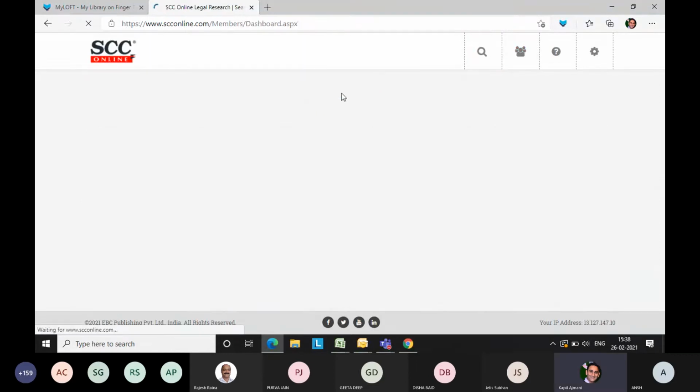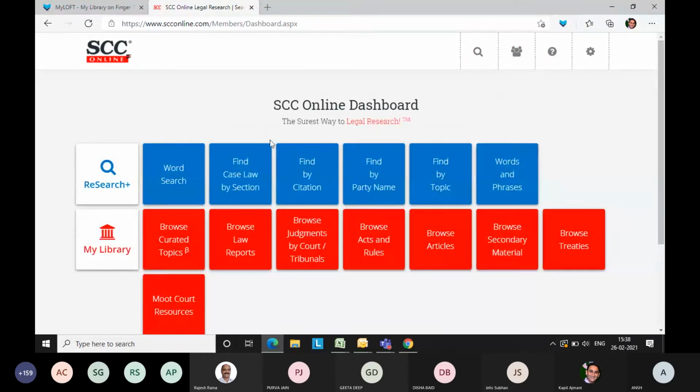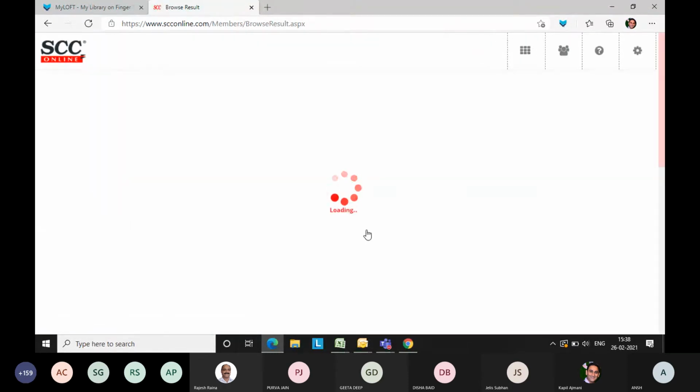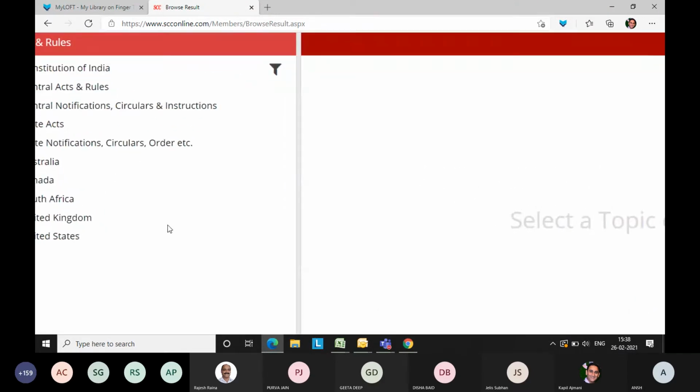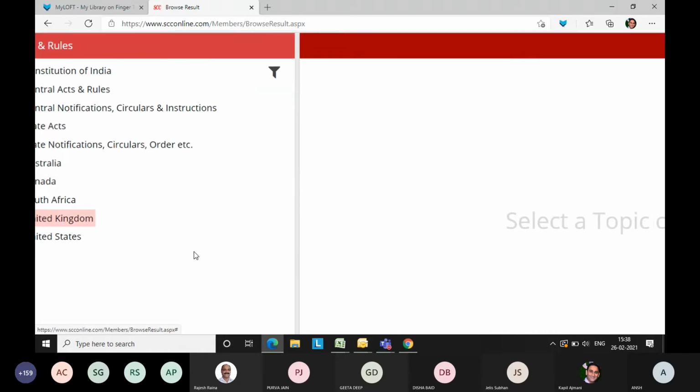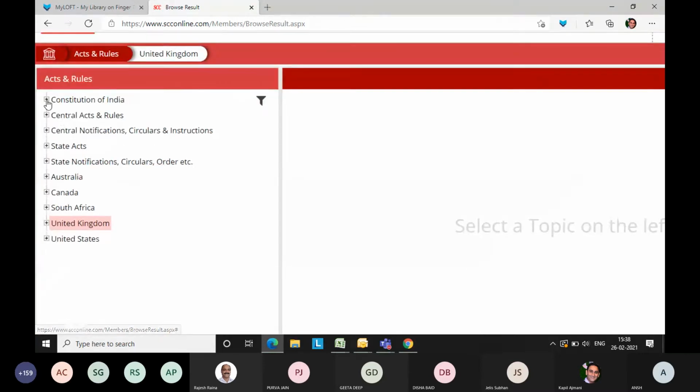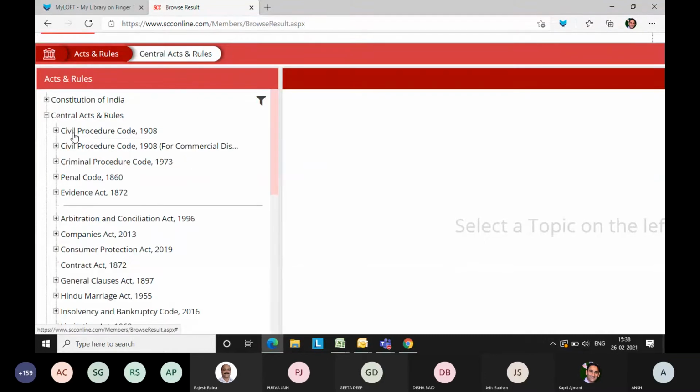So we'll move to the next one, which in this segment is browse acts and rules. Now in browse acts and rules, you will see not only the central acts or the state acts, you will also get to see the notifications, etc. But in central acts, we have done some extra work. So what is that? Let's see that. In the central acts, if you expand the central acts, the major or the most popular ones are put on top. The rest are put in alphabetical order in bunches of ABC in this bottom half.